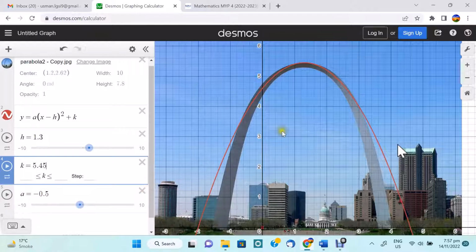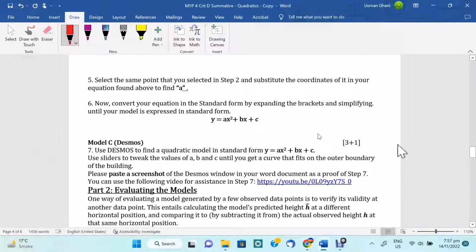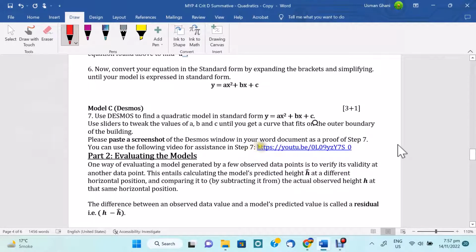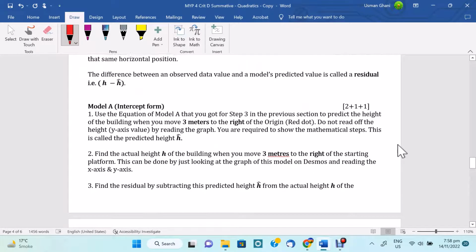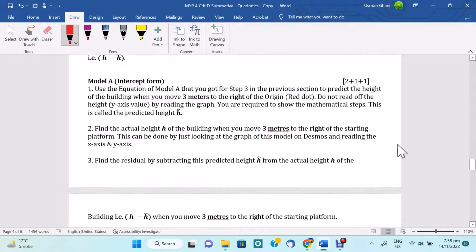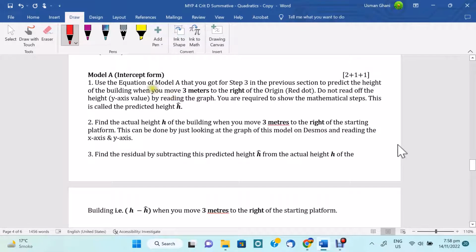Once you select your values for H, K, and A, take a screenshot of this, paste it on your Word file so that I know that you've done this part on your own, and then convert the vertex form into the standard form by just opening the brackets as you did for step number 6. And that's it. So now moving on to part number 2.